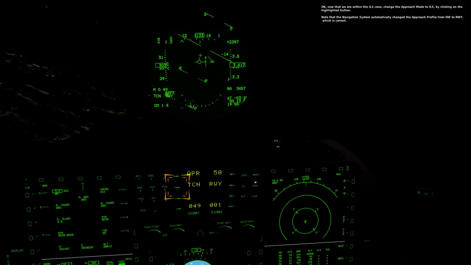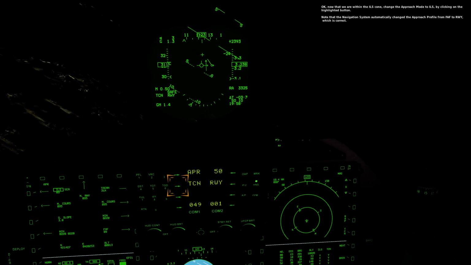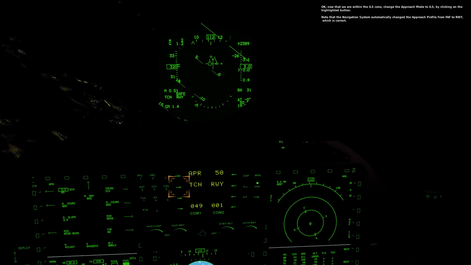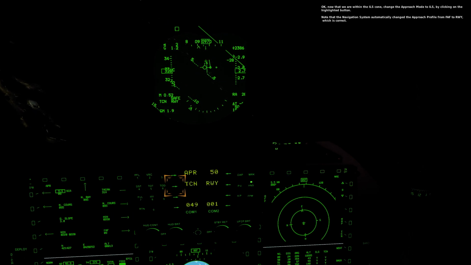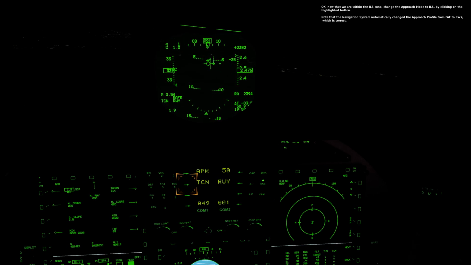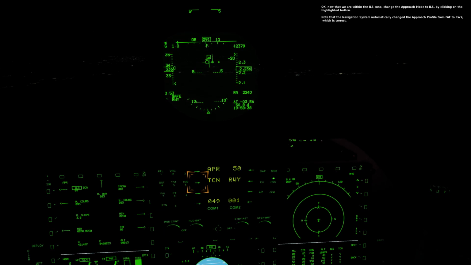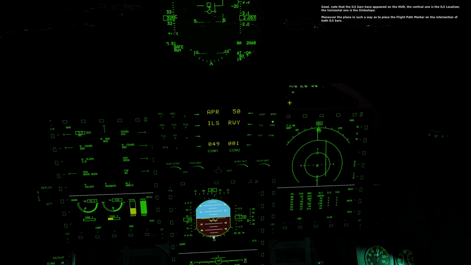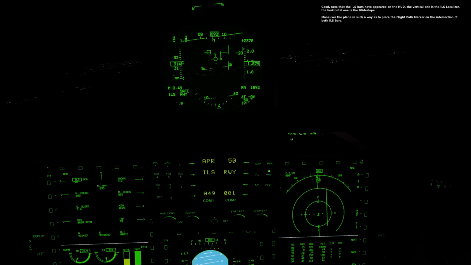OK, now that we are within the ILS cone, change the approach mode to ILS, by clicking on the highlighted button. Note that the navigation system automatically changed the approach profile from FAF to RWY, which is correct. Good. Note that the ILS bars have appeared on the HUD, the vertical one is the ILS localizer, the horizontal one is the glide slope.